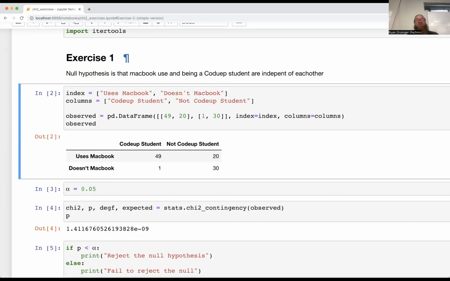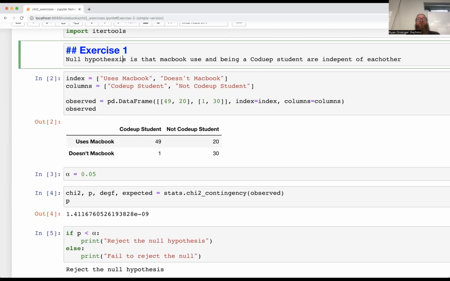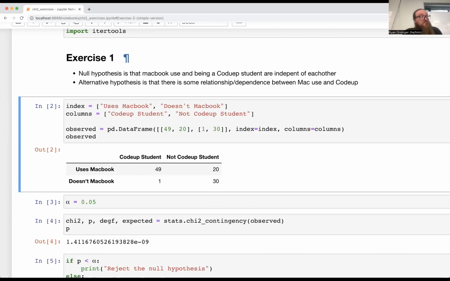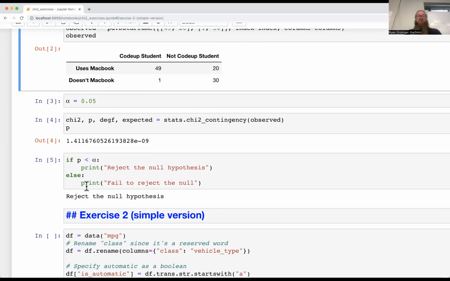And if that's our null hypothesis, our alternative hypothesis is that there is a relationship. The alternative hypothesis is that there is some relationship, or even dependence, we might say, between Mac use and being a CodeUp student or not, at least with this data. So we reject that null hypothesis quite soundly. 9 zeros, right? That's not too shabby.